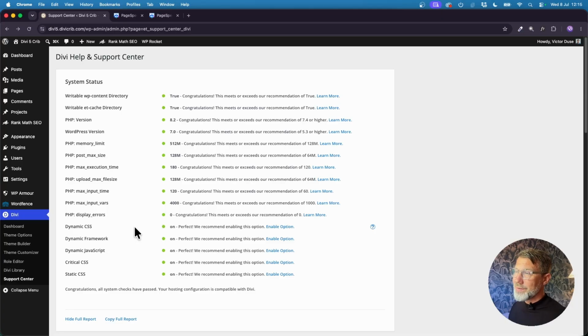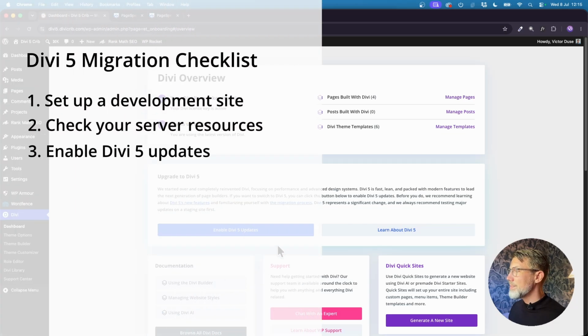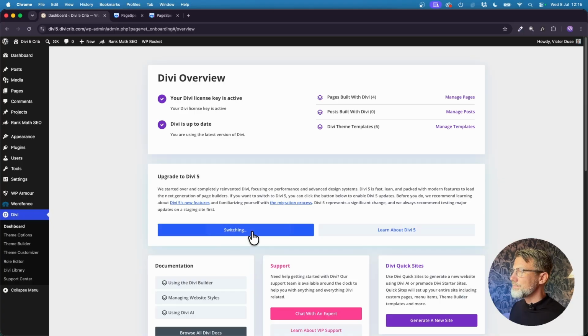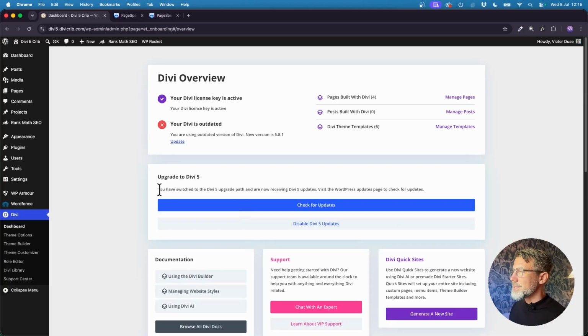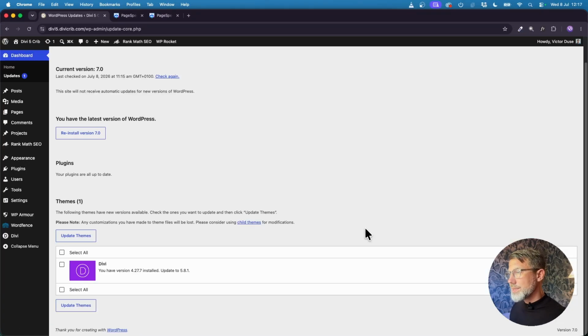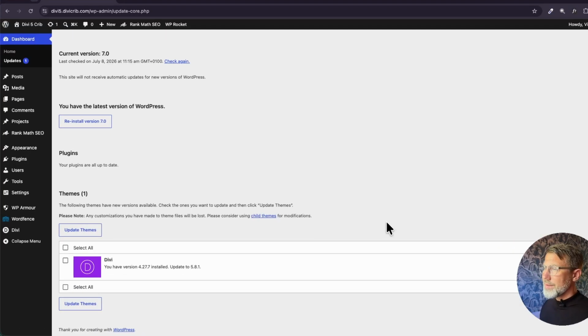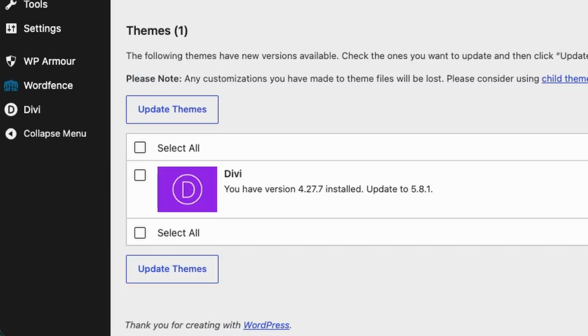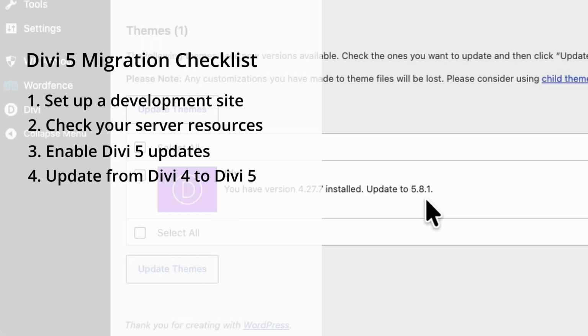To do that, we'll head over to Divi and Dashboard. And the first step is to enable Divi 5 updates. So this means that we are allowed to update to Divi 5 from the WordPress dashboard. So I'll click this blue button, and it says you have switched to the Divi 5 upgrade path and are now receiving Divi 5 updates. So let's click the check for updates button. And now we can see that we have an update available for Divi from version 4.27.7 to 5.8.1.